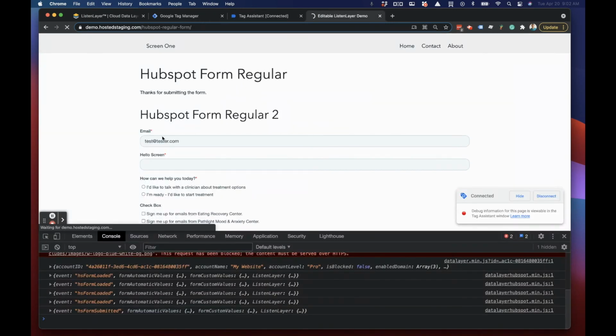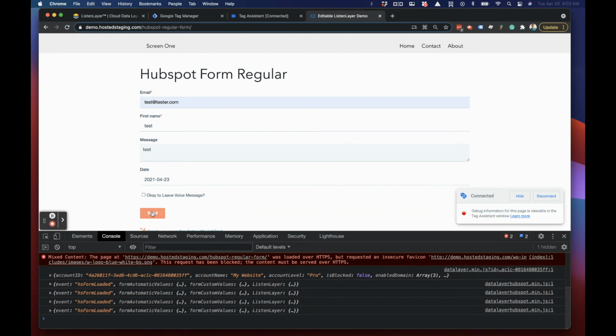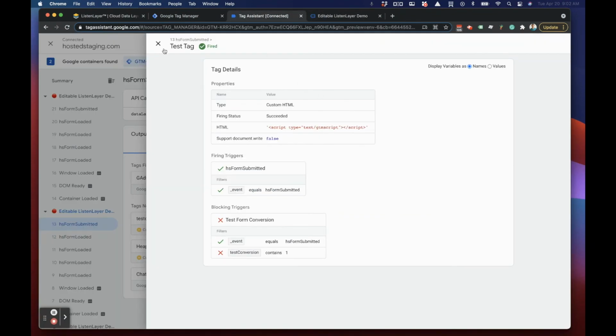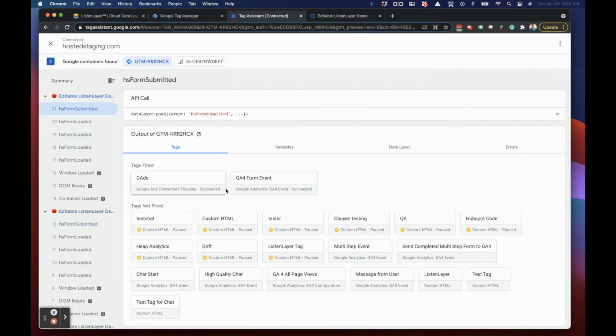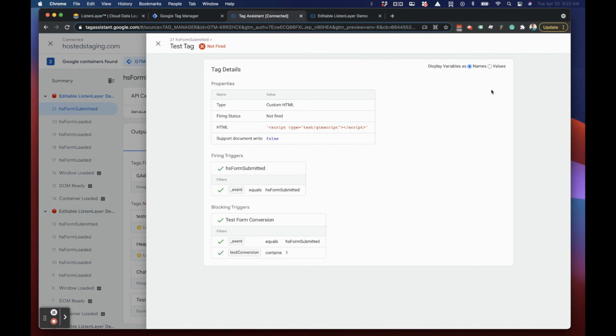But let's go ahead and refresh our page, and we're going to fill this out now with a test submission. And in this situation, we're going to see again, we have the same event occur, but our test tag no longer fires. And that's because if we drill into this, if we find the test tag down here, we can see why it didn't fire specifically. And you could see that it was blocked by this trigger where the test conversion contains one.